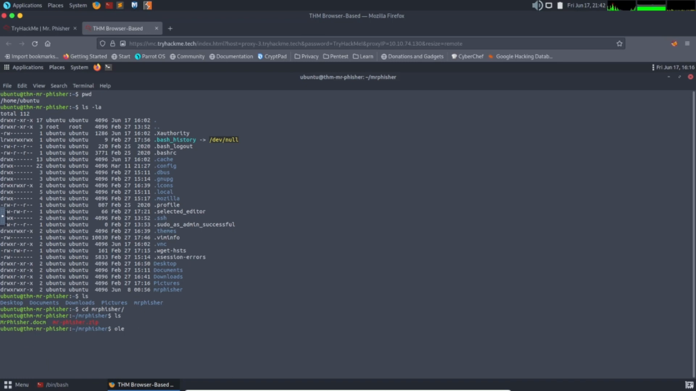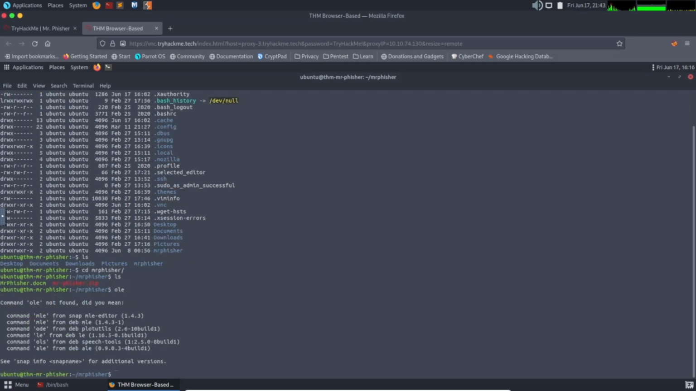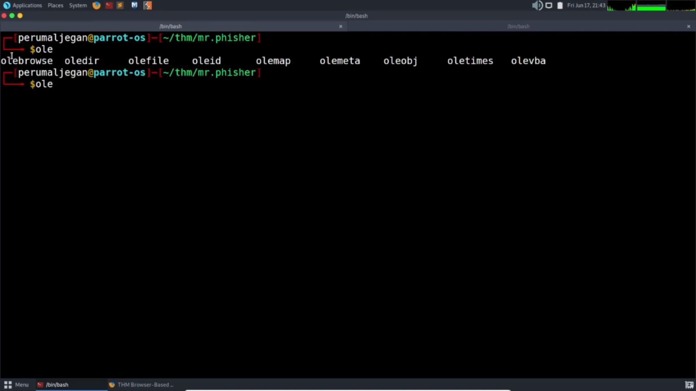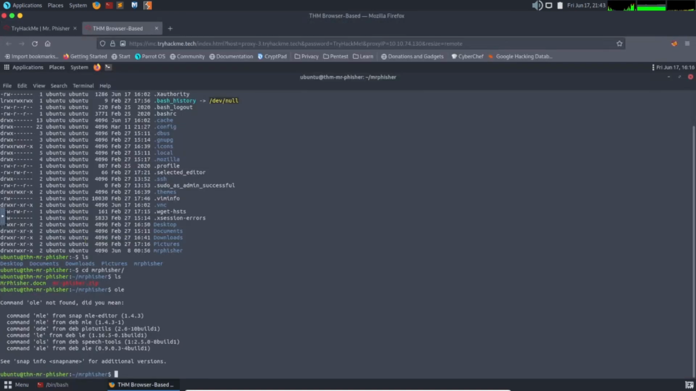The tools are nothing but the OLE tools. I'm simply searching for the OLE tools, but unfortunately, I don't have them in TryHackMe's machine. But I do have the OLE tools on my machine, so here you can see the list of OLE tools on my machine. But here we have a problem: the file that we need to analyze is in TryHackMe's machine.